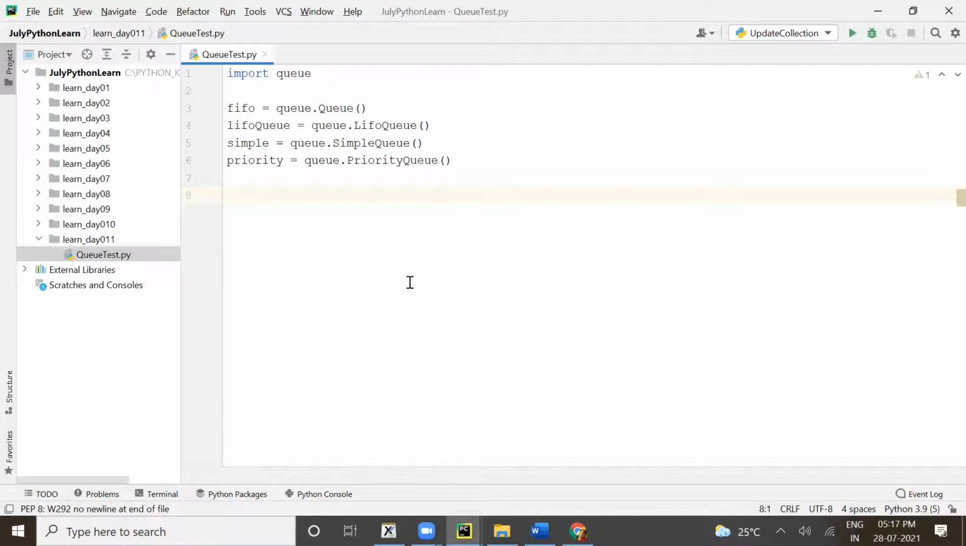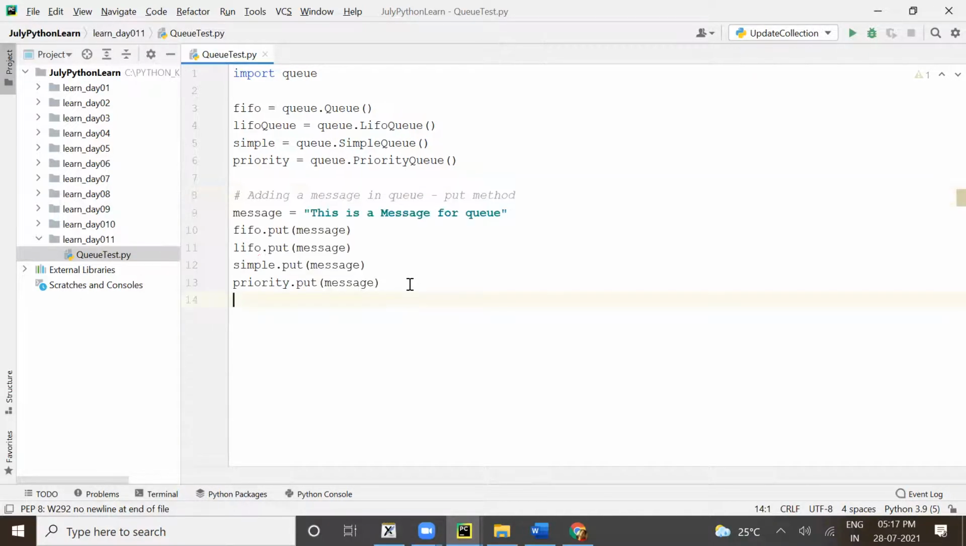You have put method on all of them. You can always print. By the way, its name is LIFO. You can always print the content of the queue. So if I want to print it, you can always print this, print FIFO.